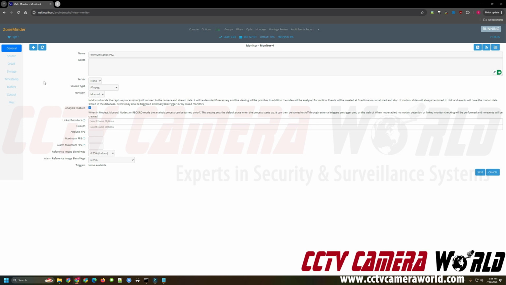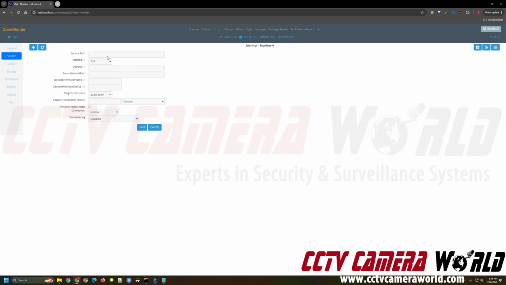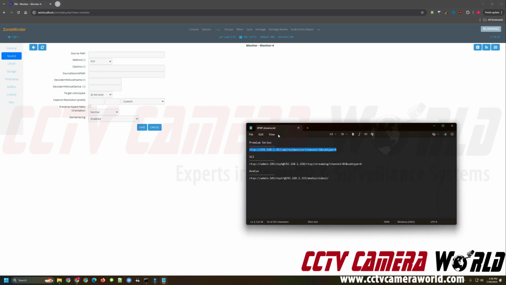separate events. So we're going to go to the source tab in here, and here's where we enter in the source path, which would be our RTSP streams, as I have saved in my autocomplete here. So I'm going to pull up my notepad where I have my RTSP stream stored. So it'd be like rtsp colon forward slash forward slash the IP address.